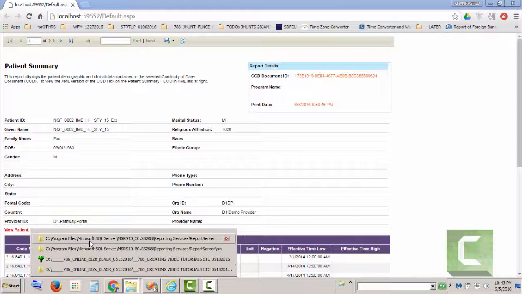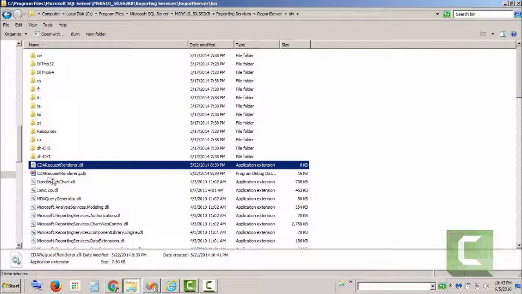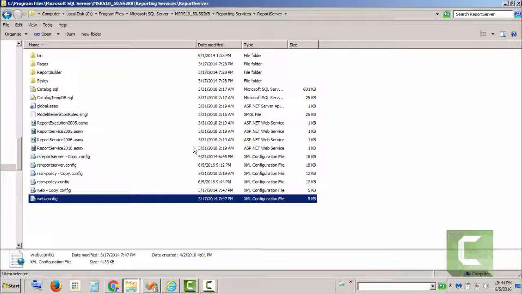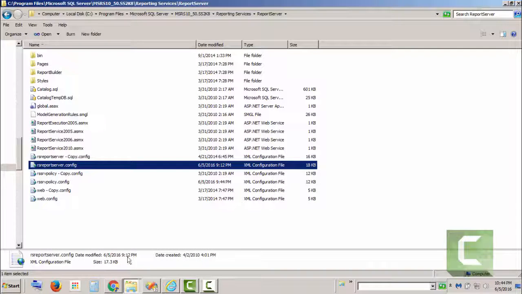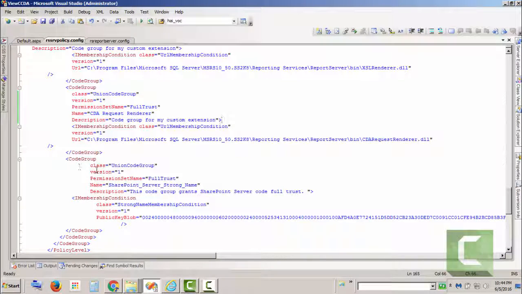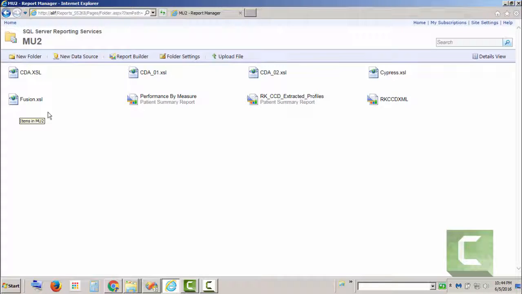Now the DLL was copied into the bin folder of the reporting server in here, and the config files of the reporting server were modified, as well as the security policy files, where I had to add entries for the custom rendering extension DLL. Once this was done, I also had to upload the style sheet file along with the RDL, or the report file, on the report server. See here, this is the fusion.xsl. That's the style sheet document, and these are the RDLs, or the reports themselves.